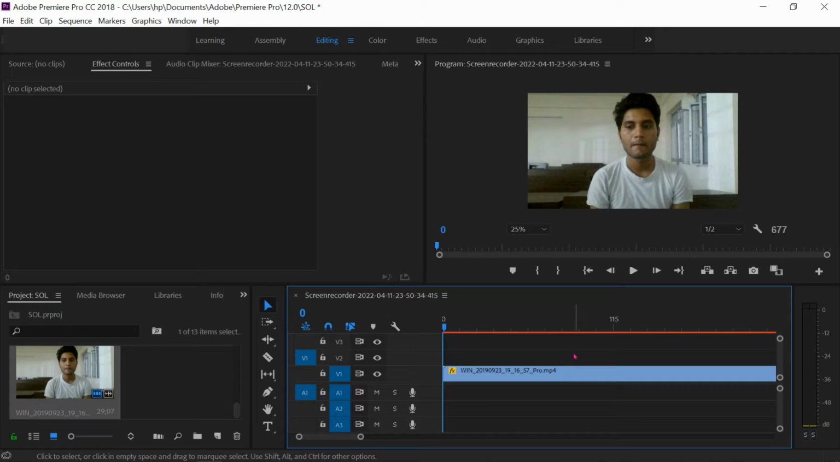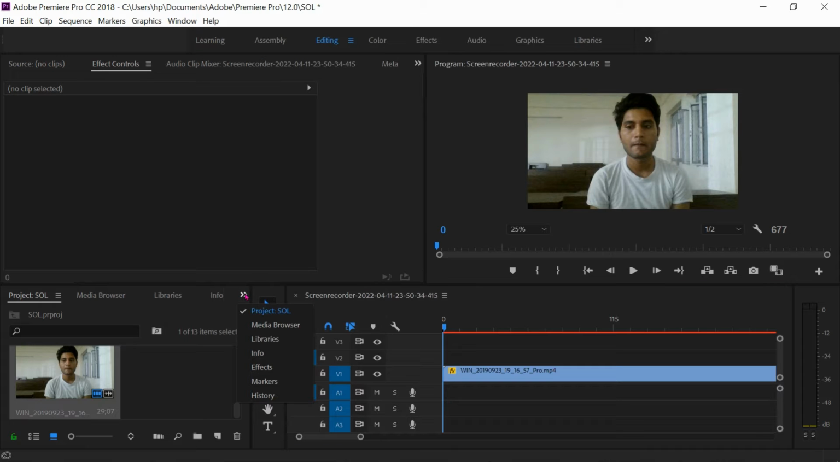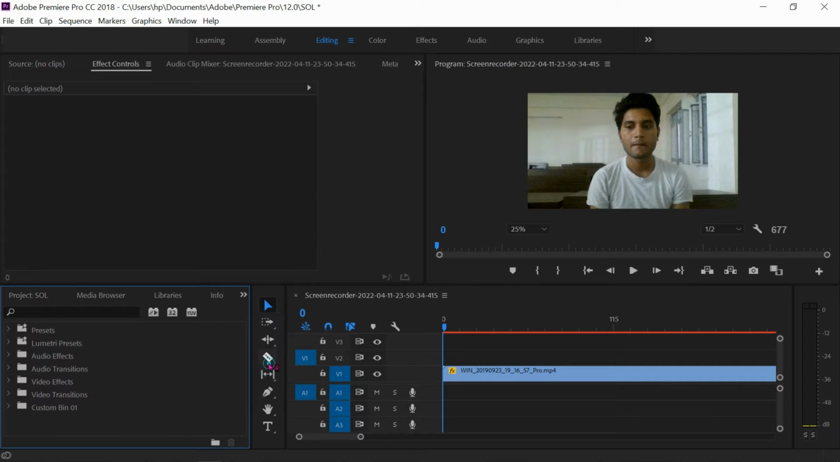Firstly, you will enter a video in Adobe Premiere Pro. After that, you will click on this icon and click on Effects. Go to Video Effects. Click on Blur and Sharpen. Now I will use Gaussian blur. Drag and drop this blur in this video.